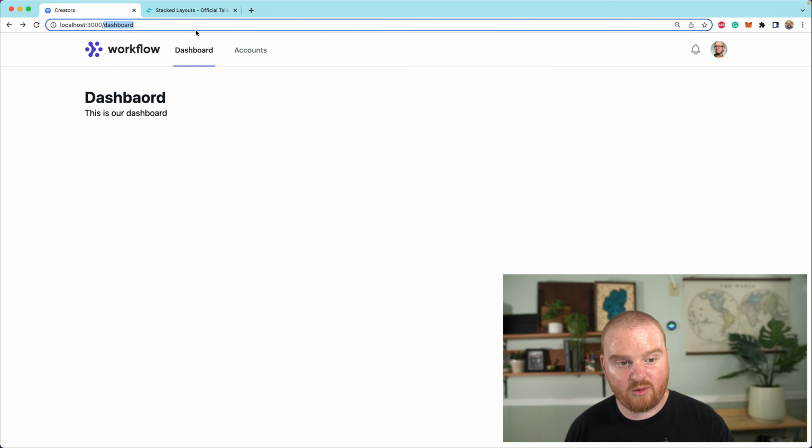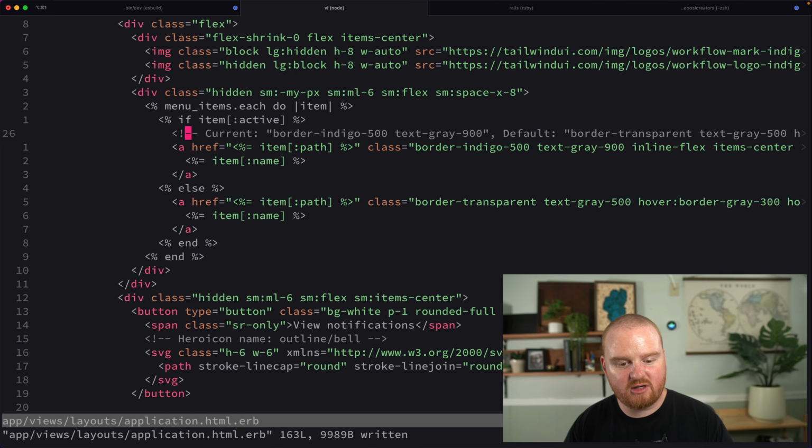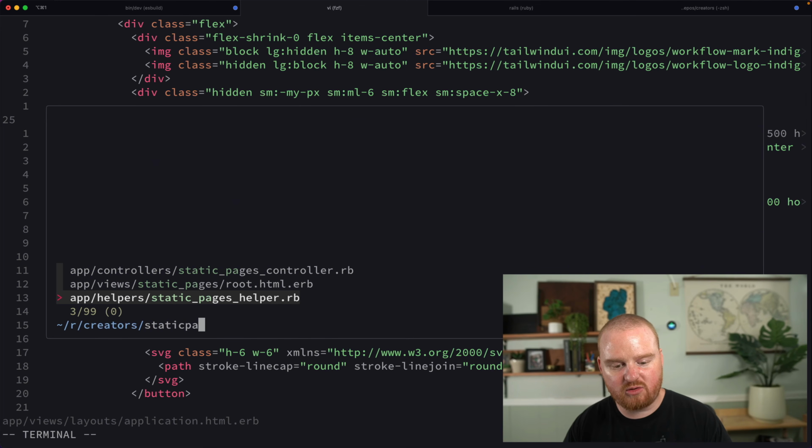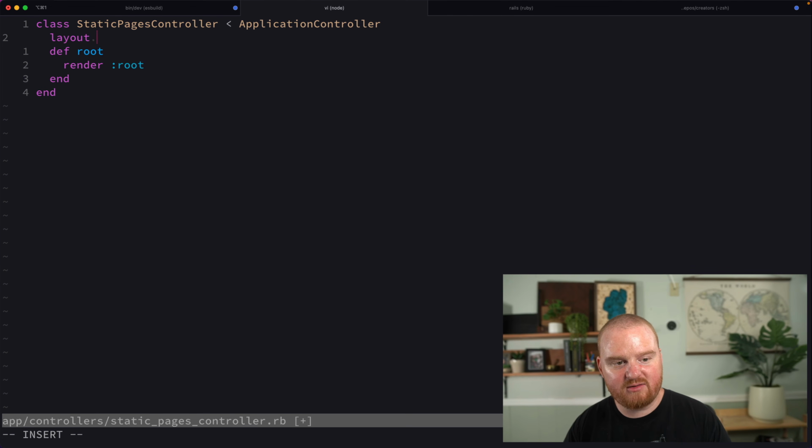Now, you may be wondering one thing, if we go back to the root, what does that look like? Oh no, our landing page looks completely different, right? So in order for our landing page to use a different layout than our application, what we want to do is go to the StaticPages controller, which is the controller that manages that root route. We're going to say layout is marketing.